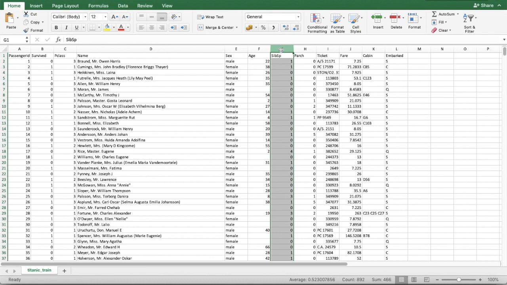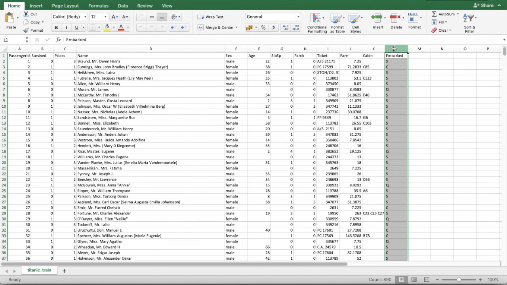SibSp reflects the number of siblings or spouses who traveled along with the passenger. Parch is an attribute that describes the number of parents or children who traveled along with the passenger. Ticket provides you the information as a PNR number, a ticket ID, which the passenger used for traveling on the Titanic. Fare reflects the cost or the payment that the passenger made to travel on the Titanic ship. Cabin provides the location where the passenger stayed in the Titanic. And embarked is an attribute that describes where the passenger embarked the Titanic. There are three ports from which passengers embarked. One was Southampton, one was Cherbourg, and the other was Queenstown.